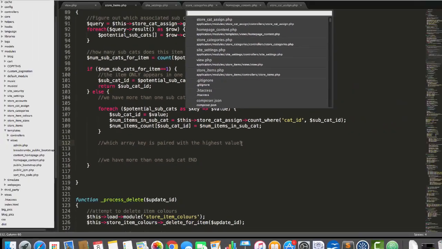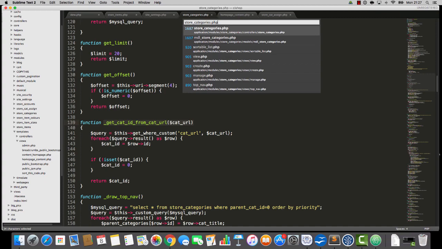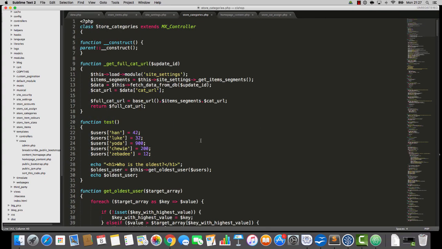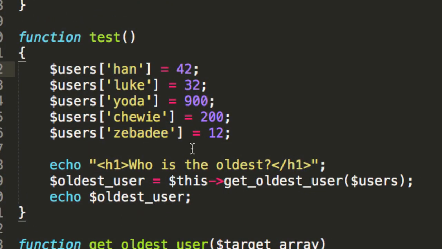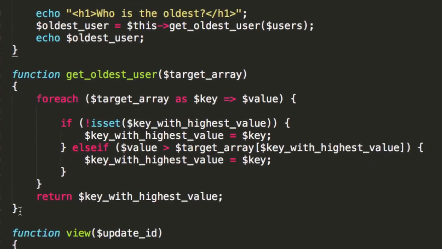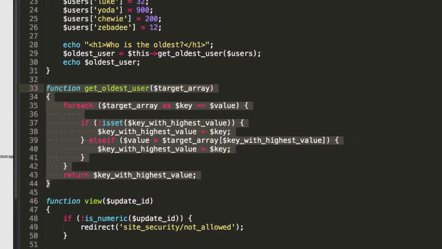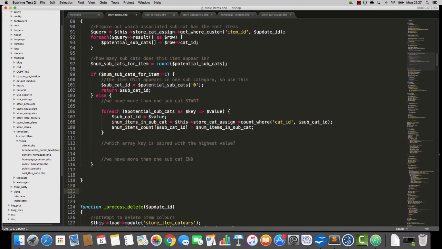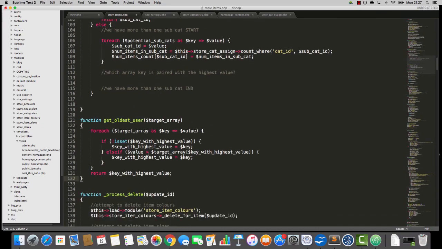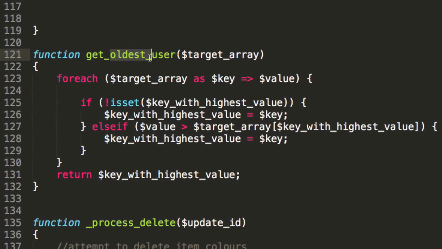Well, check this out. If we open up store categories, do you remember a while ago we made up some users, Han, Luke, Chewie and all that, and we said get oldest user? Well, I'm going to copy that. Maybe I should have had that in here in store items, but I'm going to copy get oldest user, and I'm going to call this get best array key, something like that. And it's going to take in all of that stuff.